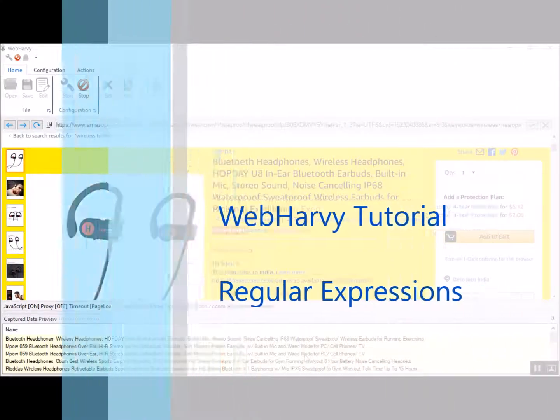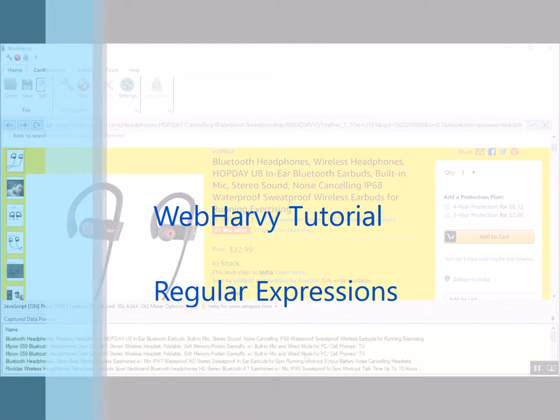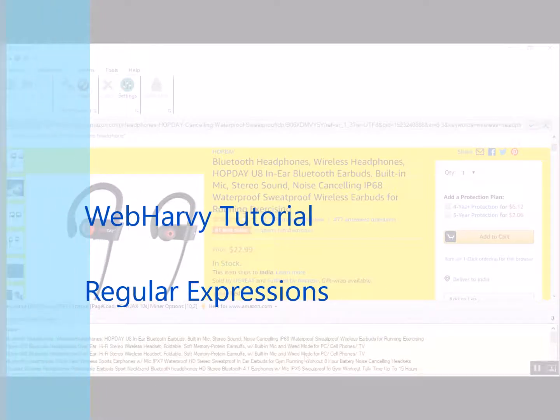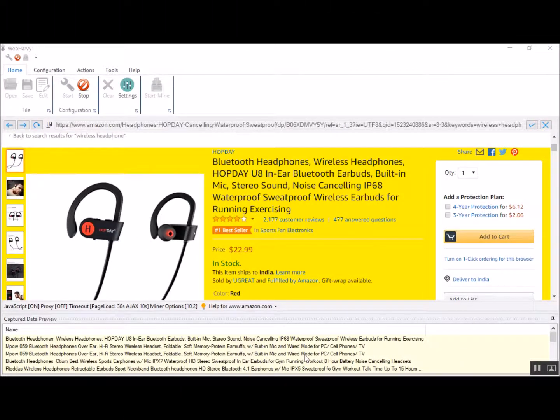Welcome to another part of video tutorials on WebHarvy. In this part, we will see how regular expressions can be used along with WebHarvy for more powerful data extraction.